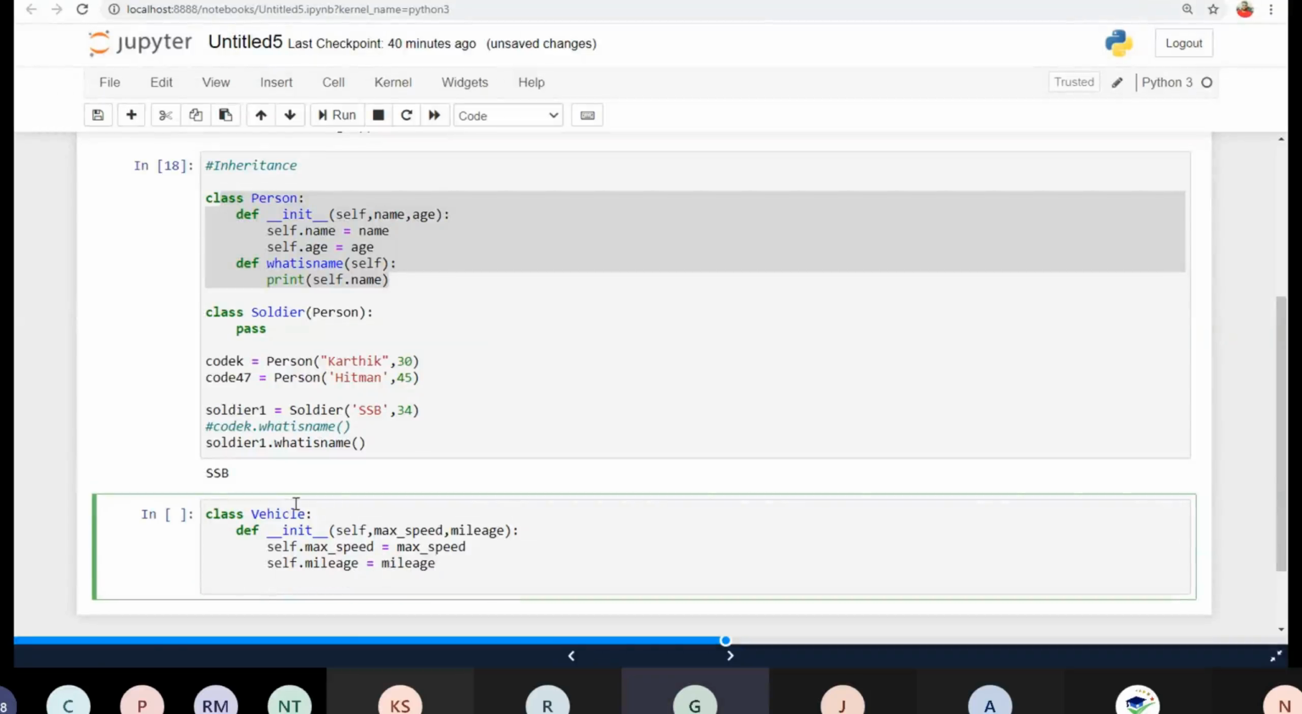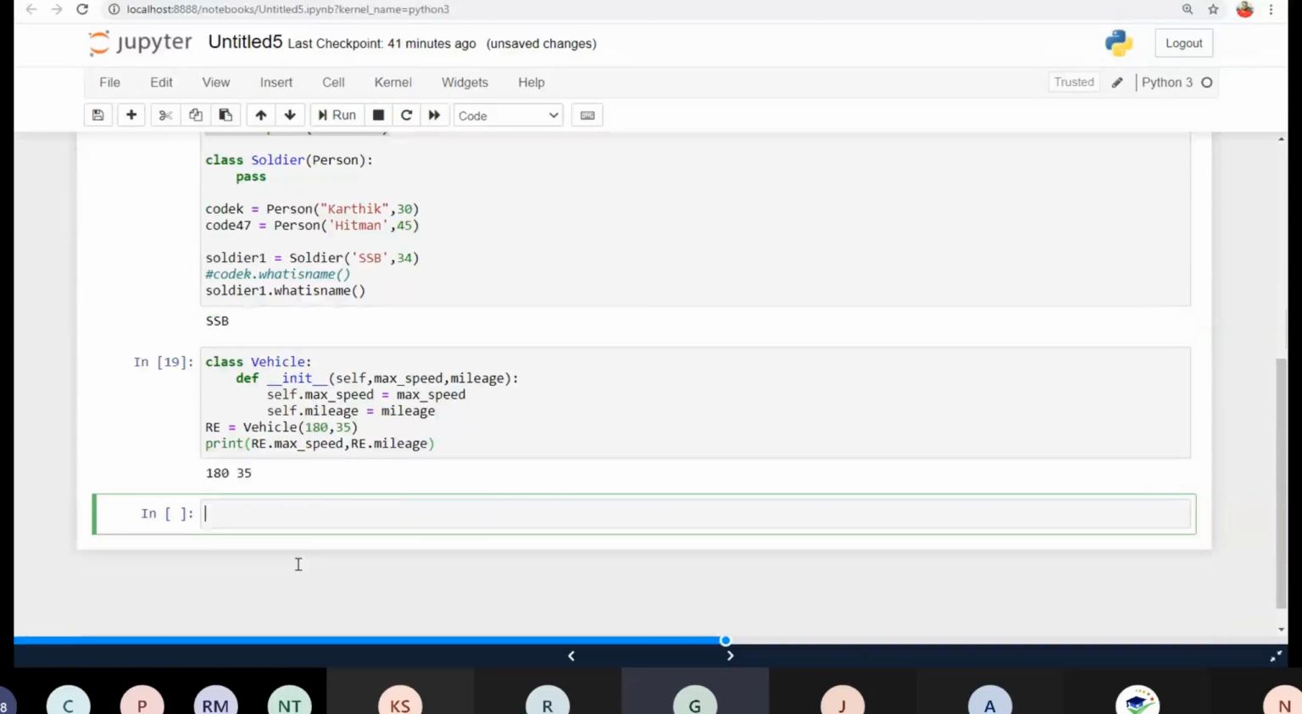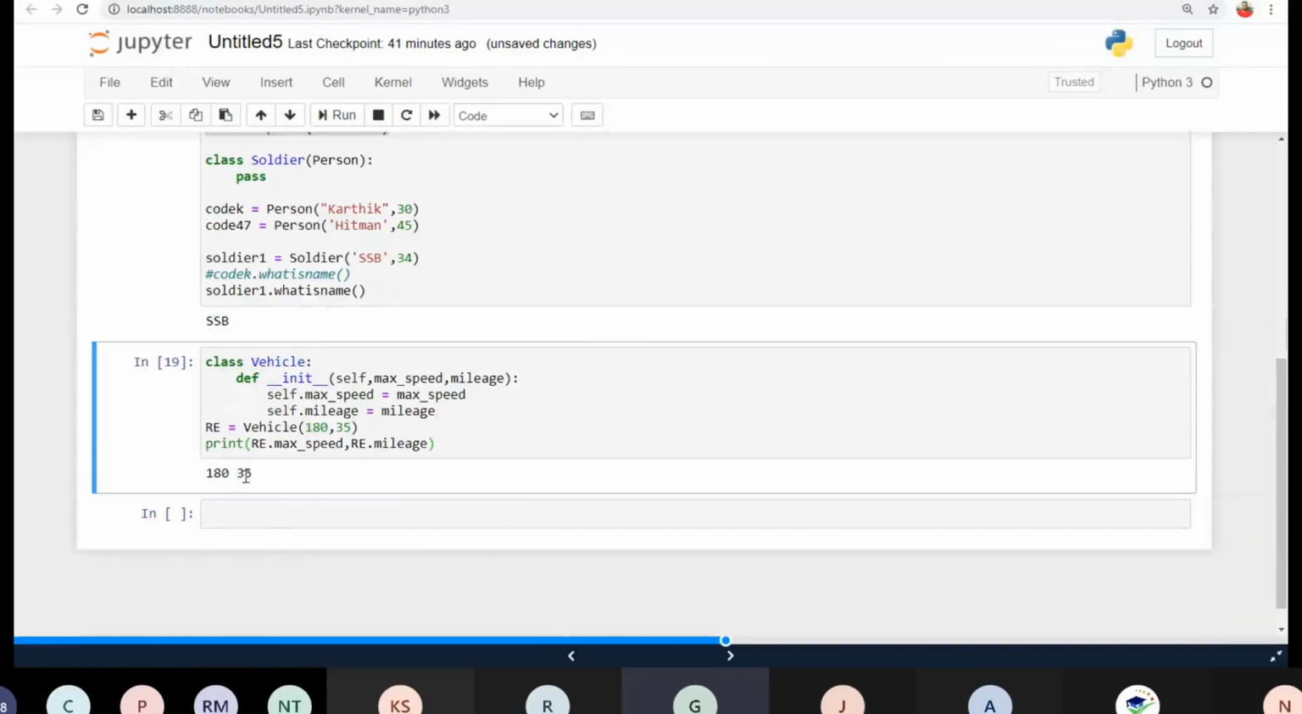Now I'll give RE, and it will be my vehicle, and what is it? Its max speed is 180, comma mileage 25. And if I wanted to print this, you already know, right? RE dot max speed, if I give tab it should work, and RE dot mileage. If I run it, okay, I have the mileage and the max speed of 180.